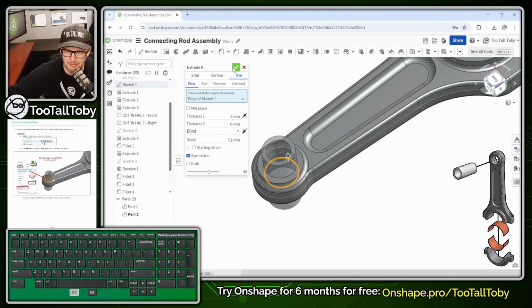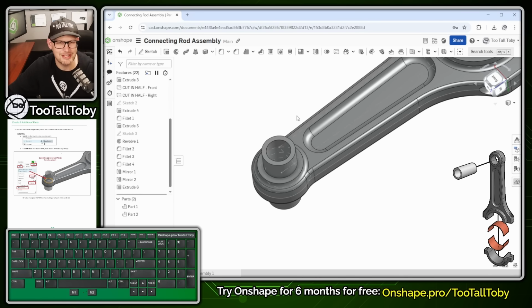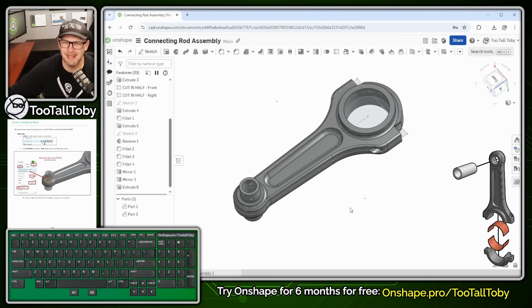So we click the green check mark, and there we go. We created a thin feature extrusion. Pretty cool feature in Onshape, the thin feature. So now let's do this again.